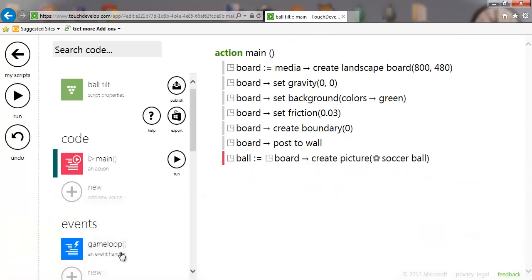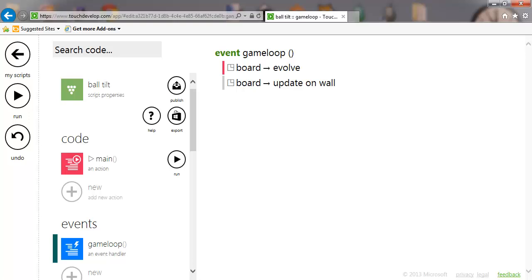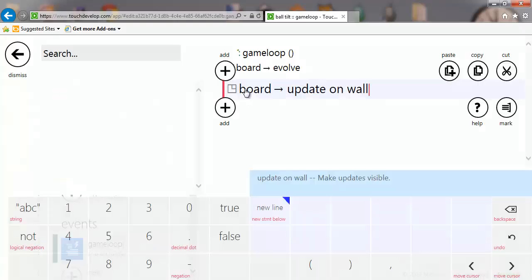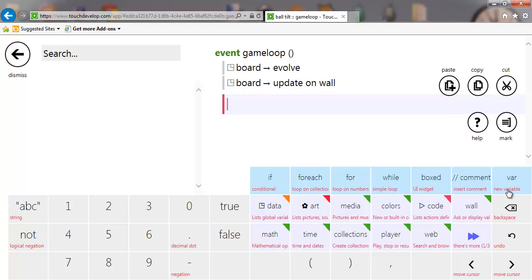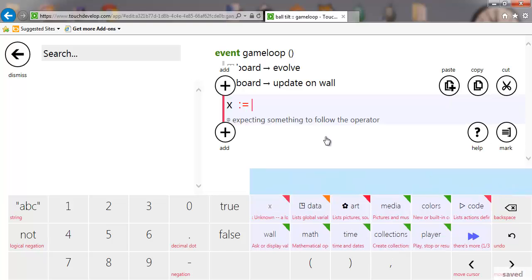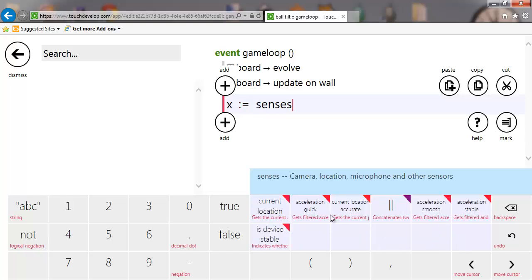We're now going to go into the game loop, which remember repeats as the game runs. We're going to create a local variable here to store the data from the accelerometer. We're going to use senses, and we're going to use a command called acceleration quick, which returns a vector 3. A vector 3 contains x, y, and z components. The x and y is a number between minus 1 and 1, with 0 meaning no tilt at all.